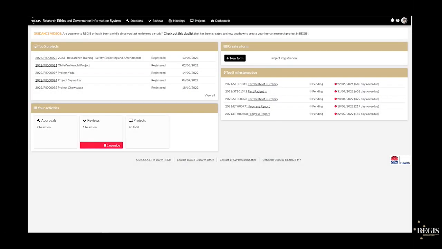This session is going to be looking at today. This is our governance specific session, and we're going to have a look at site amendments, safety reporting, and responding to requests for information for our site amendments.